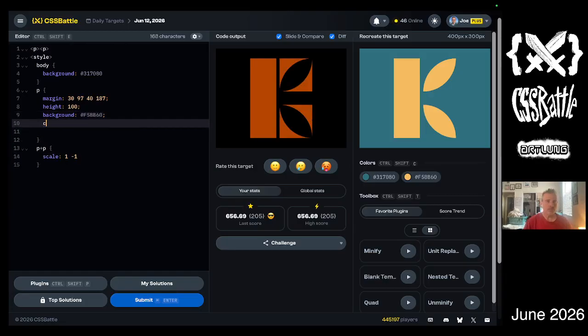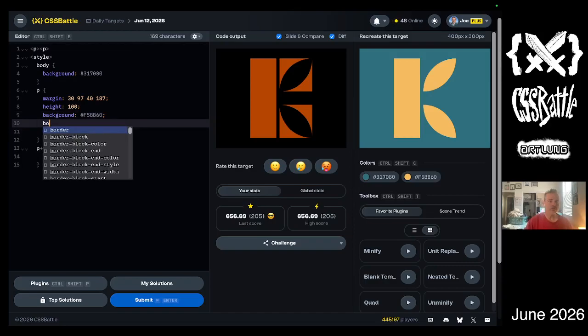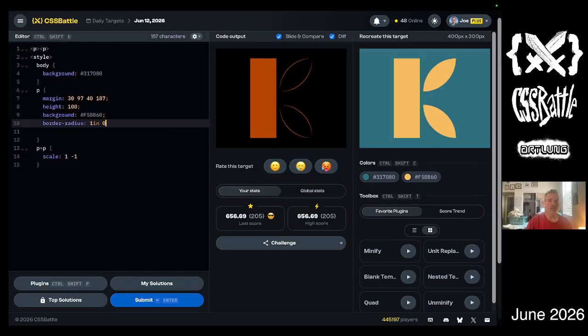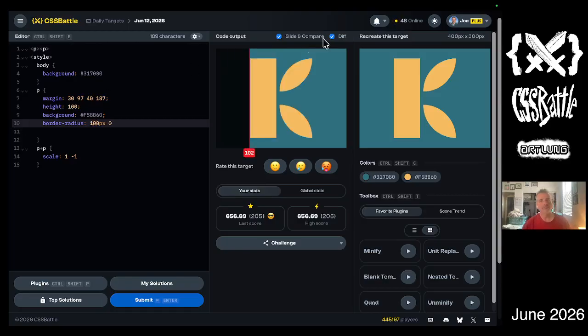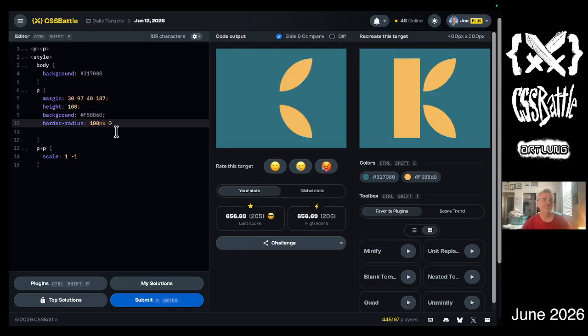What if we did something simpler? Clip path or a border radius. 1 inch 0. 60, 70, 80, 90, 100. Even simpler. Far simpler. That might even be a good match, which is funny. Super funny.